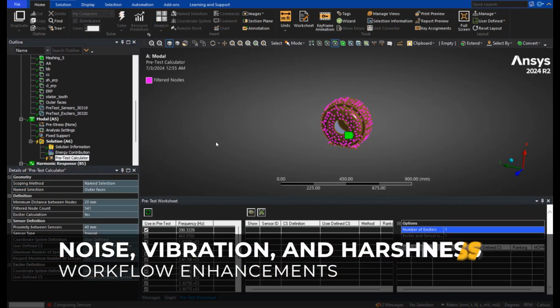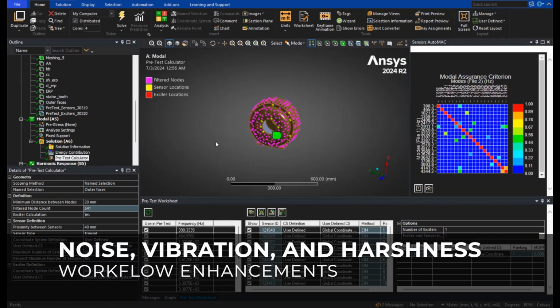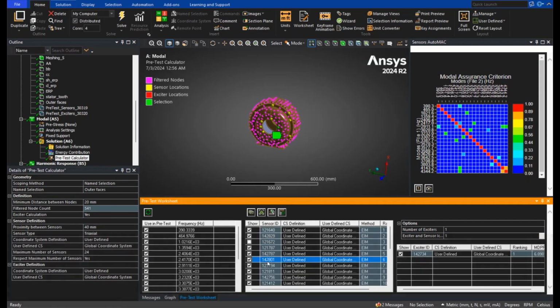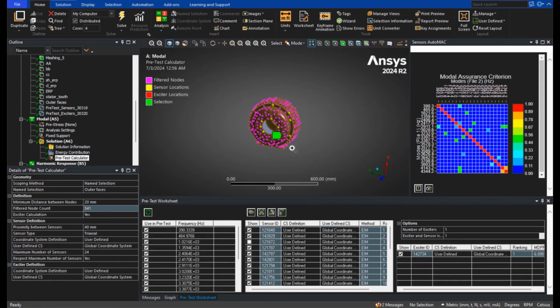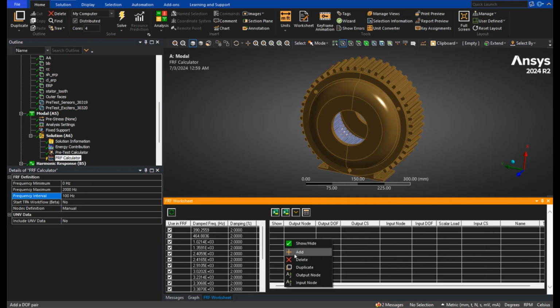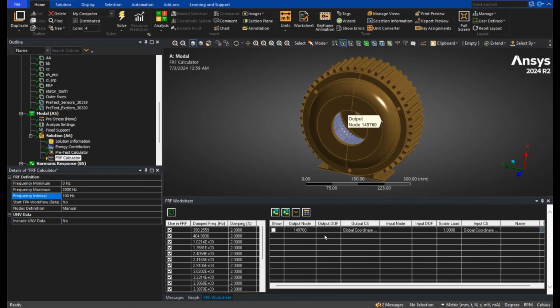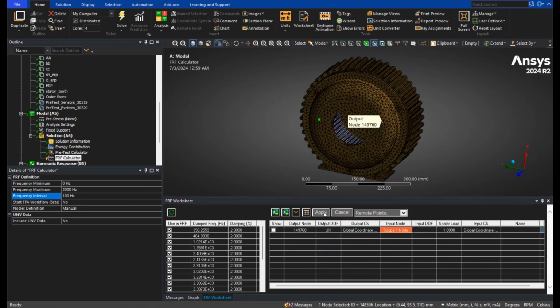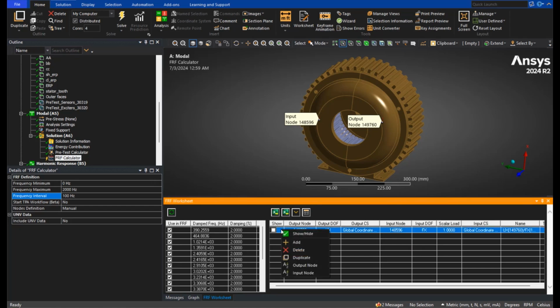Experience the power and convenience of the Ansys Mechanical Noise, Vibration, and Harshness workflow, where all of your essential tools are seamlessly integrated under one roof. No more switching between different platforms. Manage your entire NVH analysis from a single streamlined solution. This release introduces several key enhancements.